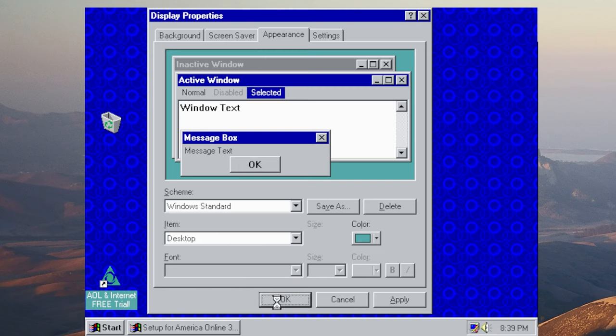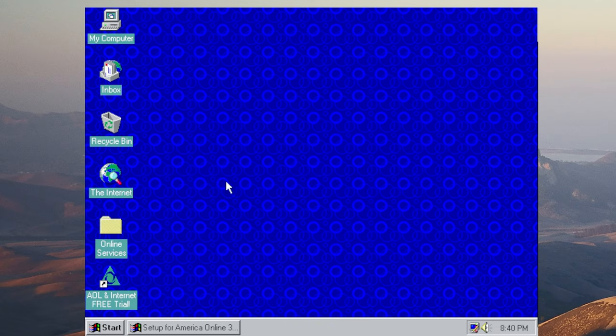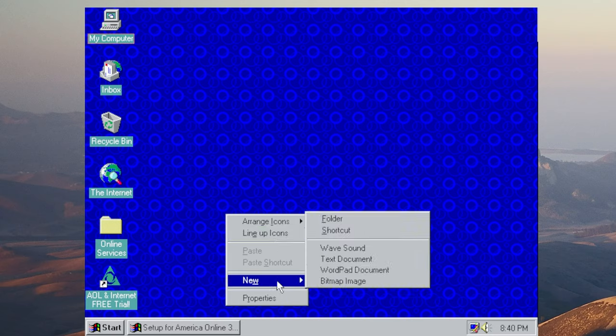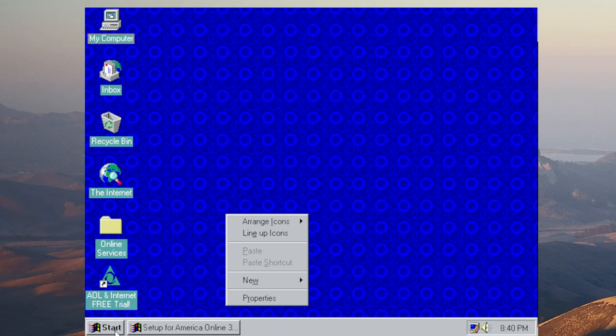It was quite a thing. I got to say, Windows 95, it was quite a thing. Right click, it still brings up your range icons just like today. New folder and new shortcuts just like today. Properties is what we just saw.